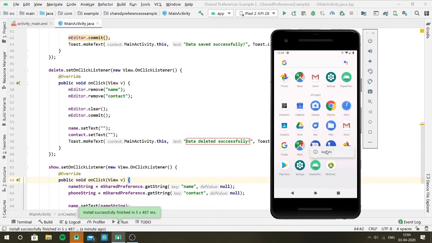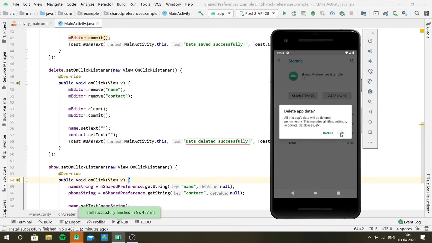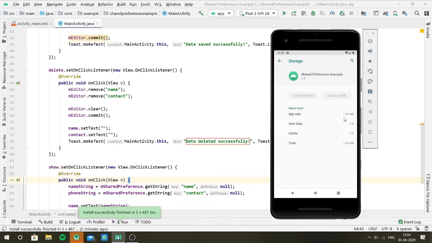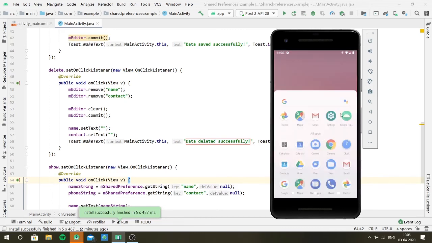We go ahead in the app info and see storage. So we'll clear storage for now. So the app size here is 1.53 MB. So if I go ahead and store some data now, it should display it in the storage.